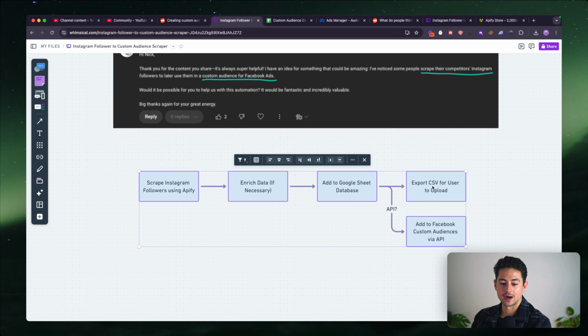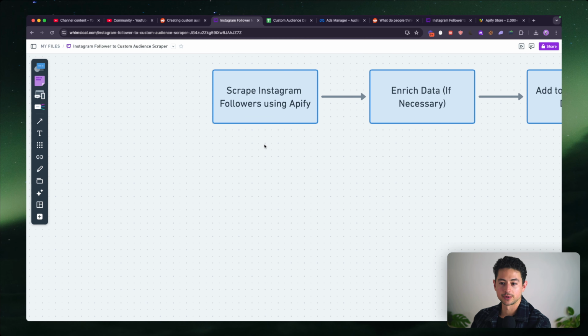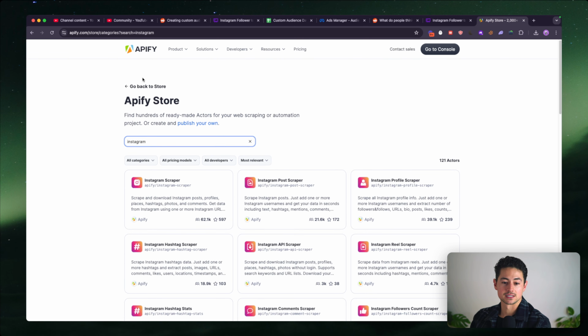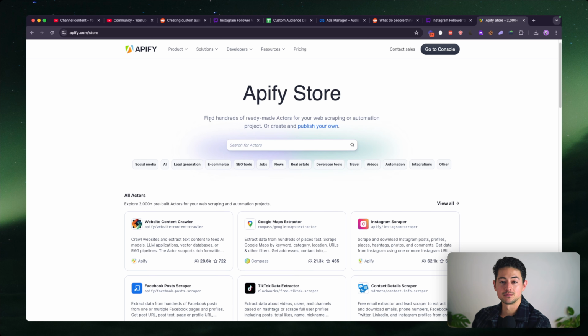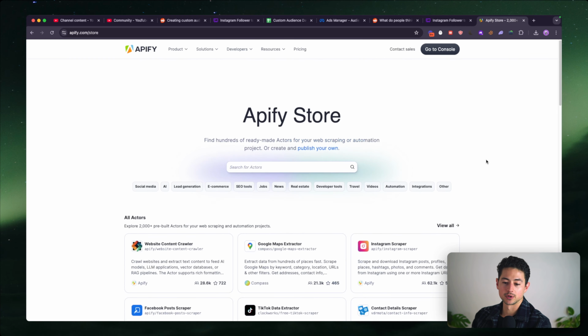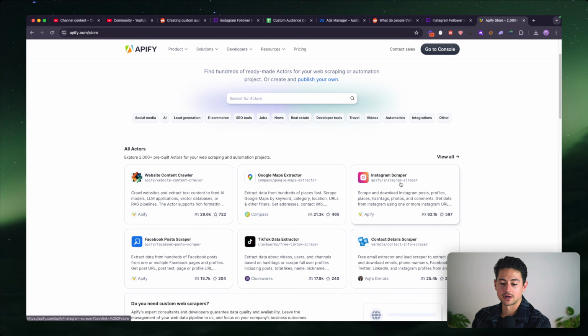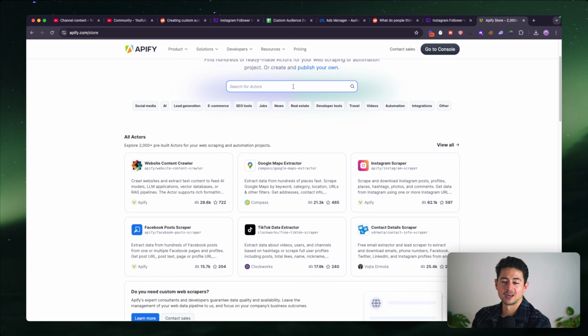Let's actually get into how we're going to do all of these steps. The first is to scrape Instagram followers. As I mentioned, I'm probably going to use Apify. If you aren't familiar with Apify, it's a giant marketplace where people spend all the time and energy to make scrapers, mostly for social media purposes, and then they just charge you a little bit to use them. It's a big open marketplace and it's blowing up right now. Everybody on planet Earth is using this, and it's probably what we're going to use here. As you see, Instagram scraper, Google Maps extractor, Facebook post scraper, TikTok extractor. You can get basically anything you want.